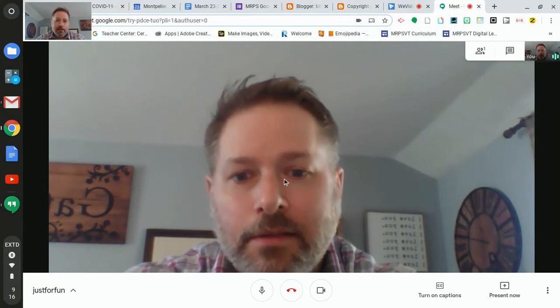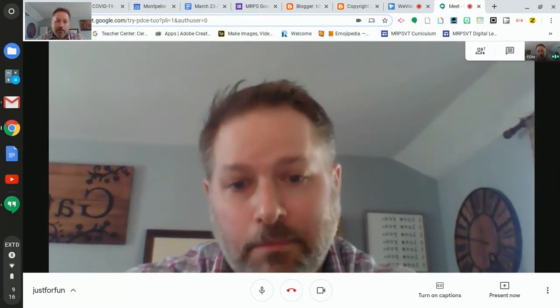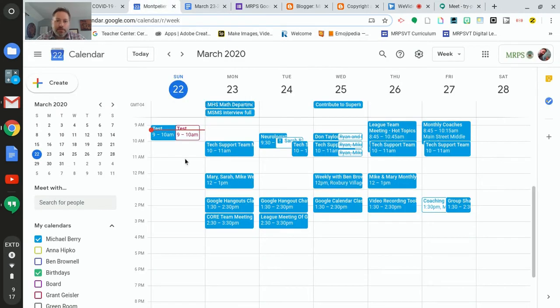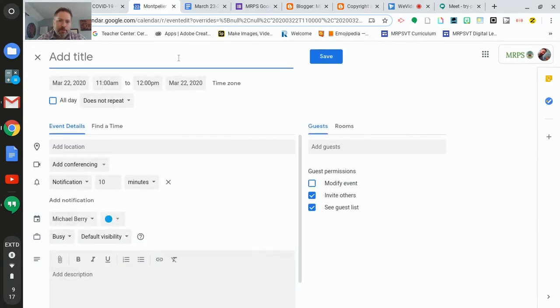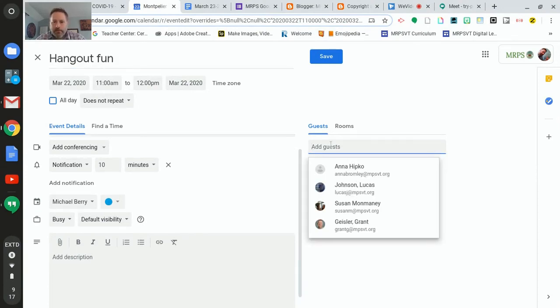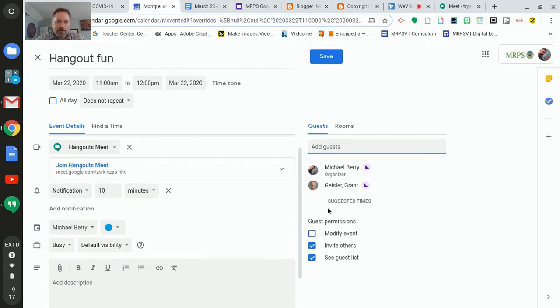Now, let's look at the second way that you can get into Meet. The second way is to set up a calendar invite. So this is Google Calendar. I might put an event here. Let's just call it Hangout Fun. And I'm going to add someone to this. Let's see here, add guest. Let's add Grant. Oh, he'd love that.